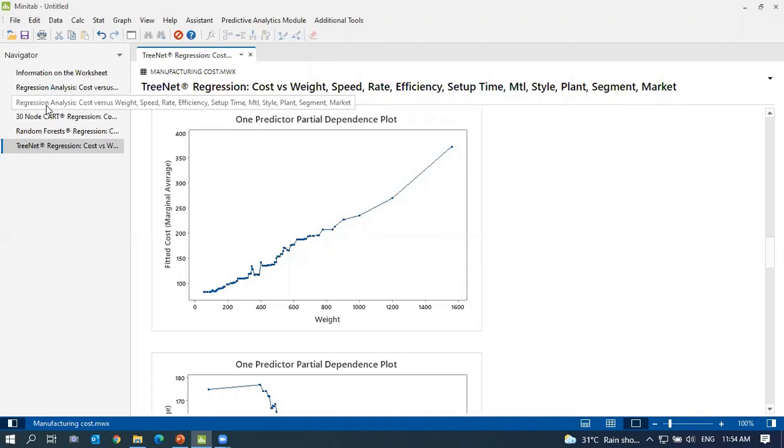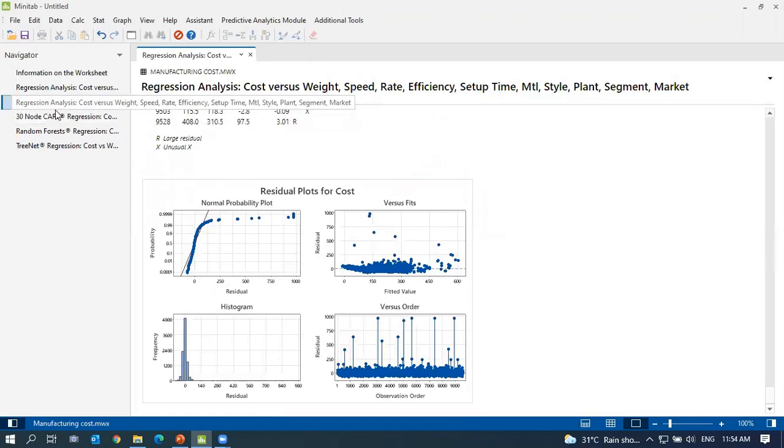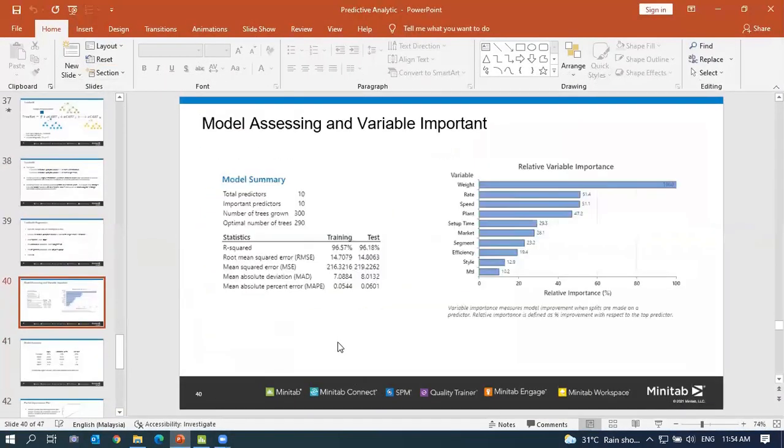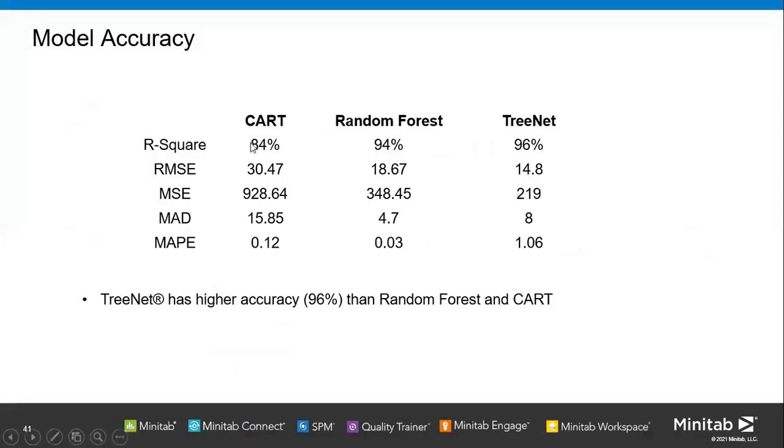So from these four models here, we need to compare which one is the best one. Since regression cannot fulfill the assumptions, I just put here our cut, random forest and the Treenet. Based on the R squared here, Treenet is the best because it has the highest prediction accuracy.